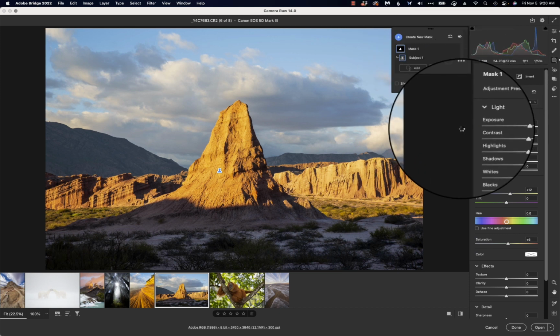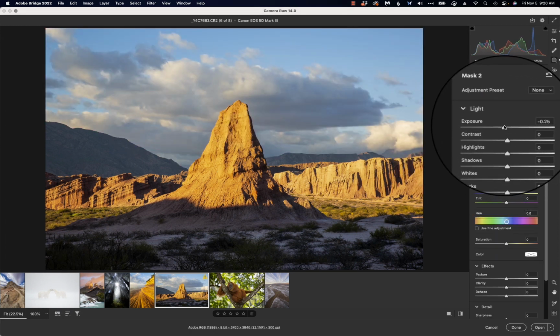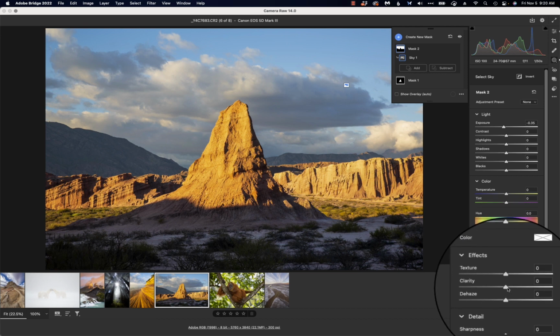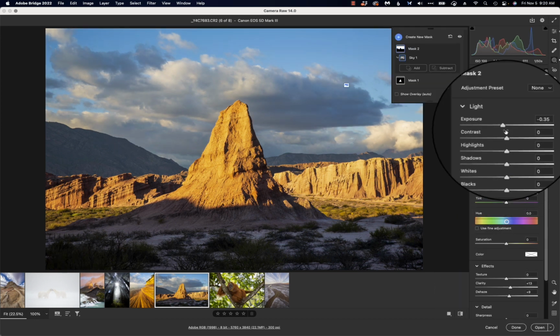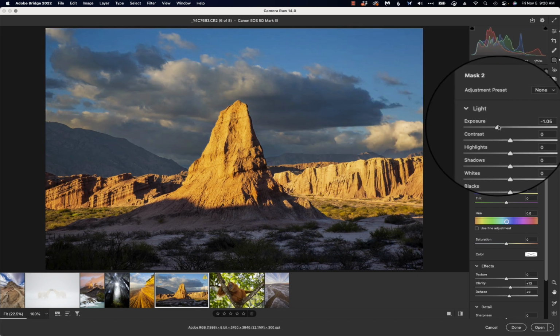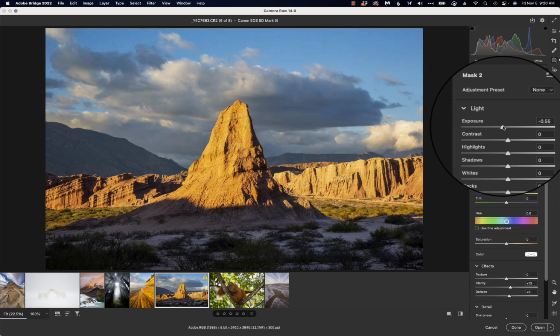And this is going to allow me to darken that sky just a little bit and to bring out more of its texture and its detail. And so I'll just apply clarity, dehaze, and maybe drop the exposure a little bit. Once again, I don't want to go too far because I think that starts looking obvious and artificial. So just a slight adjustment.